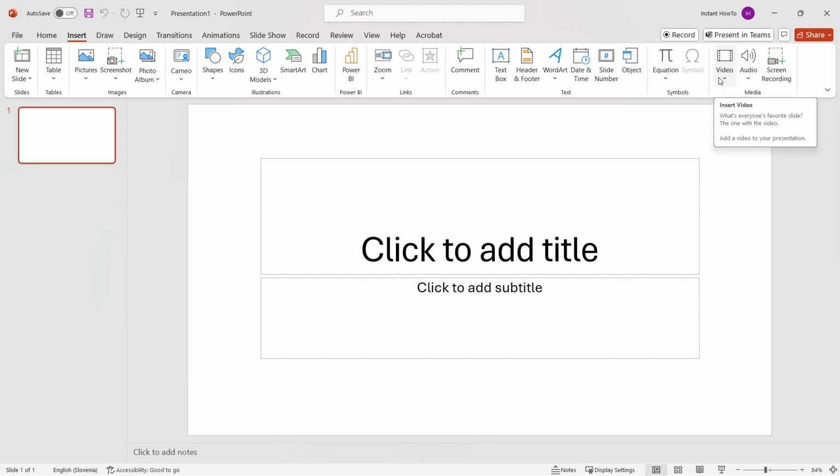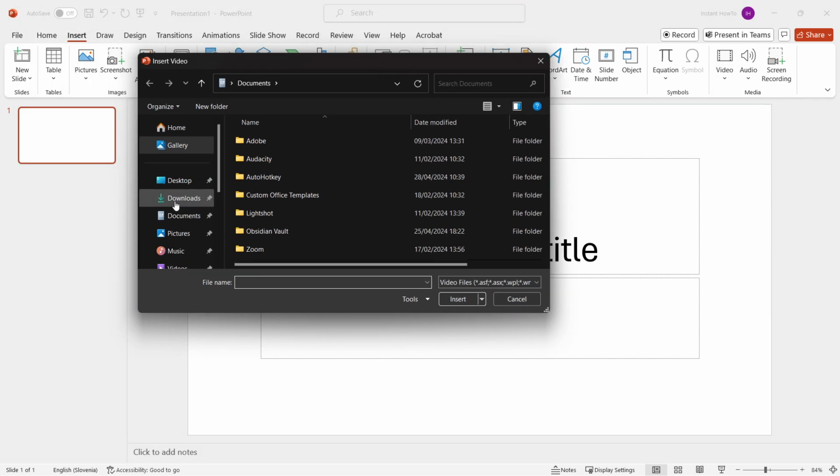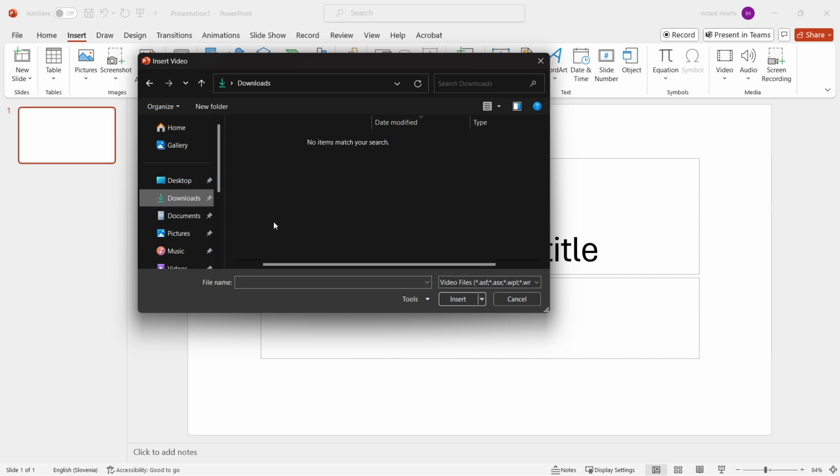Now in here you can click on the video and then you can select one of the three options. So you can look for a video on your device, so you can click on this where it says this device, and then you want to look for a video on your computer. Now when you find it, you simply click Insert and it's going to be inserted into your PowerPoint presentation.